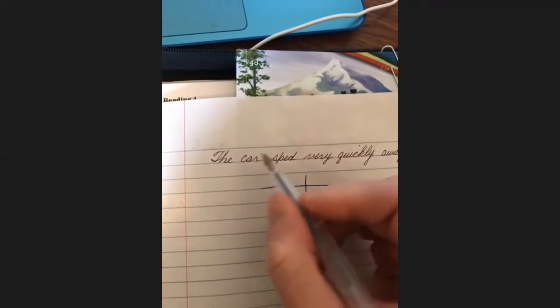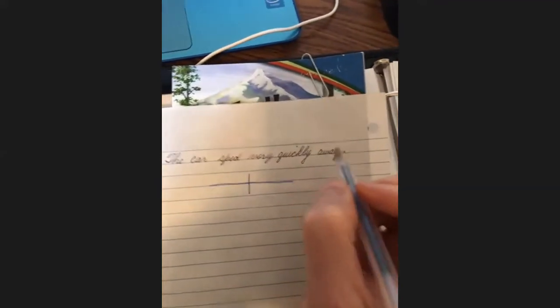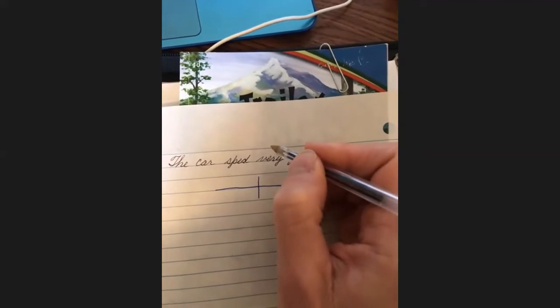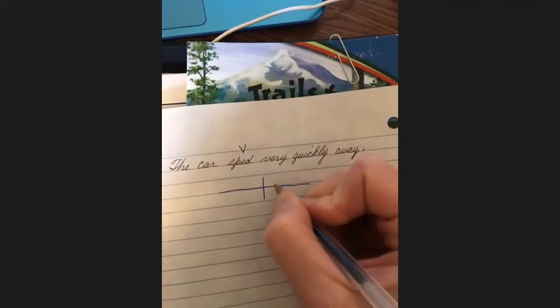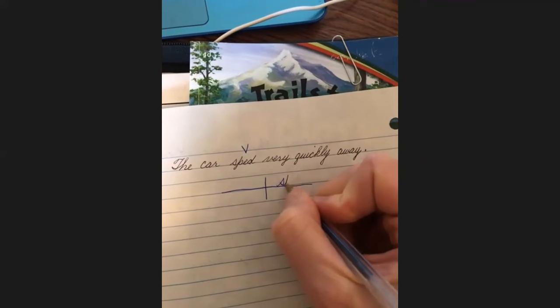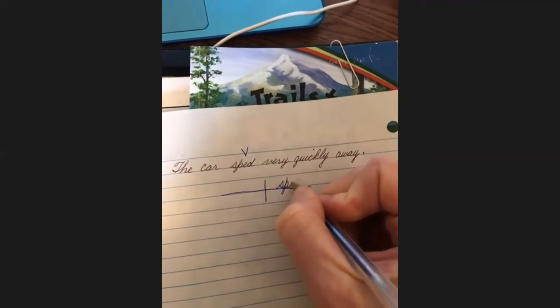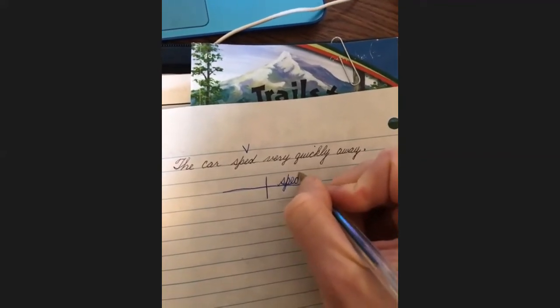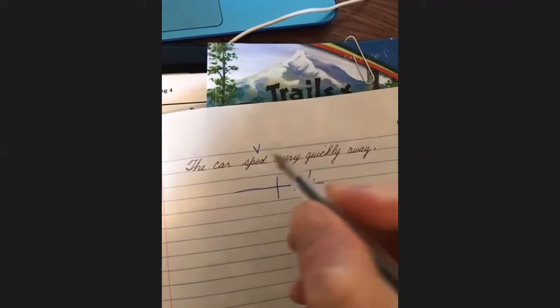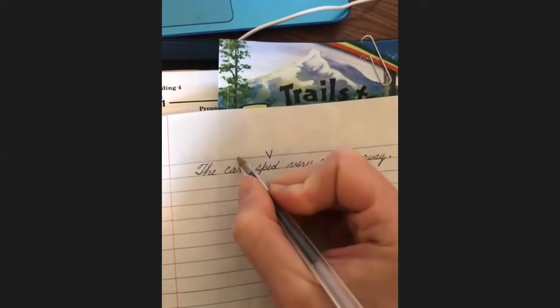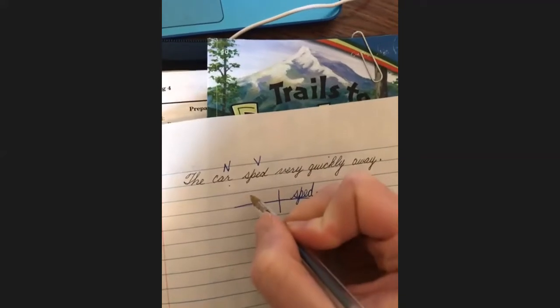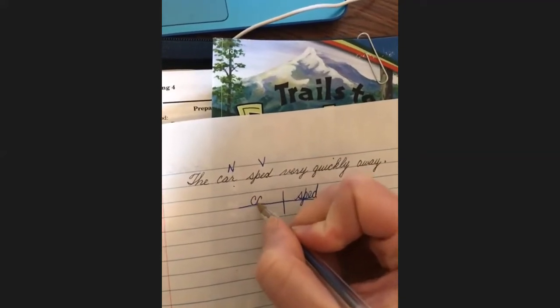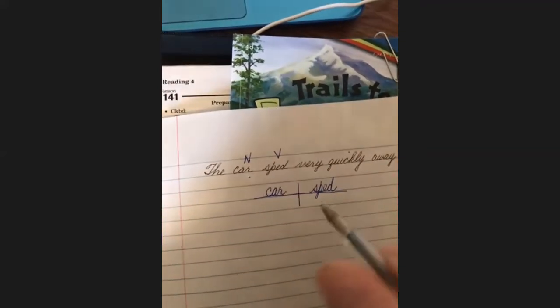First, find the verb. The car sped very quickly away. Look at the sentence very carefully, okay? What's the verb? Sped. I'm going to write sped, always on the right side, and the noun subject will be on the left side. What sped? Car sped. It's the subject, but it's also a noun, the noun subject. So car goes there. And most of you are doing fine with that so far.